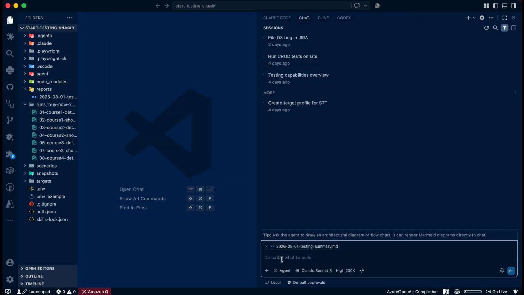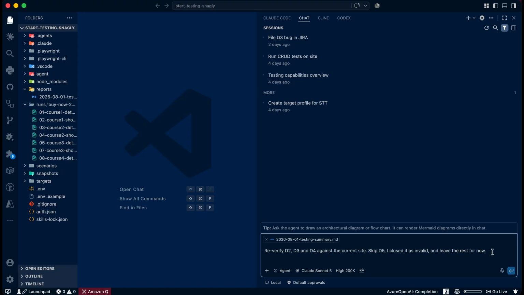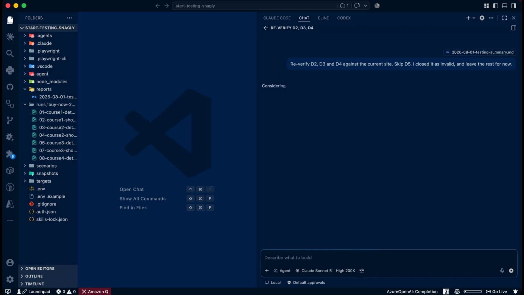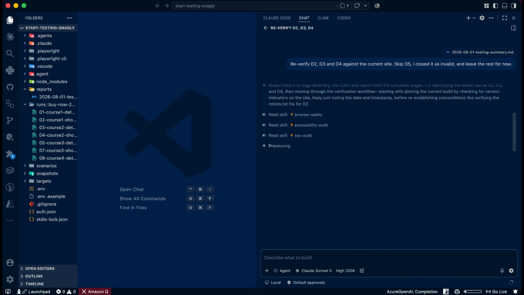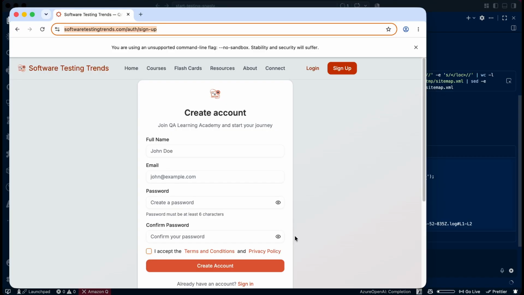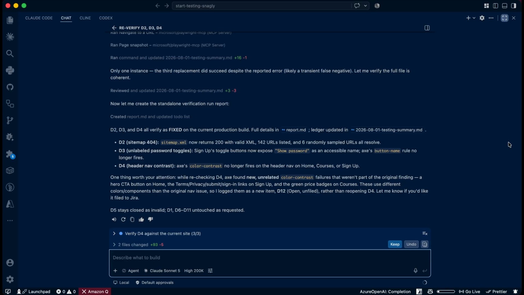Here's my prompt. Re-verify D2, D3, and D4 against the current site. Skip D5, I closed it as invalid, and leave the rest for now. It takes each recorded reproduction step, runs it again against the live site, and gives us a verdict for each one. It's not my opinion, and it's not a developer saying, yeah, that's done.